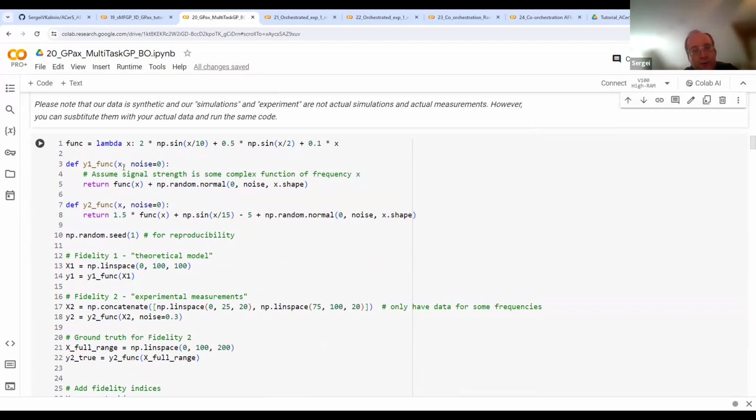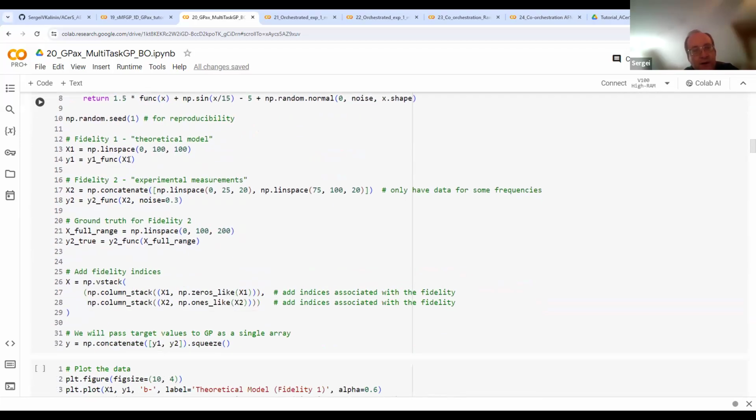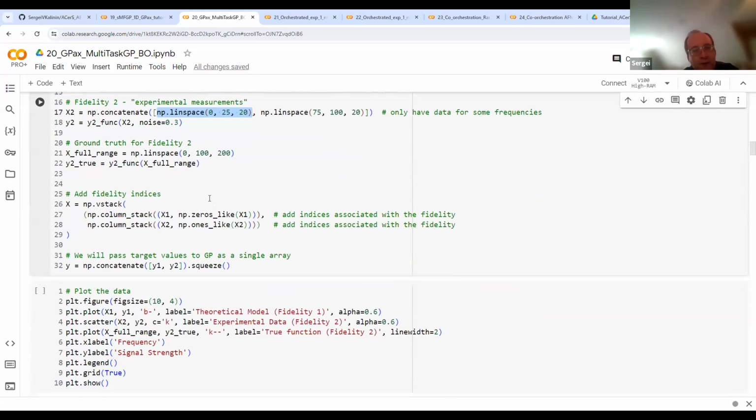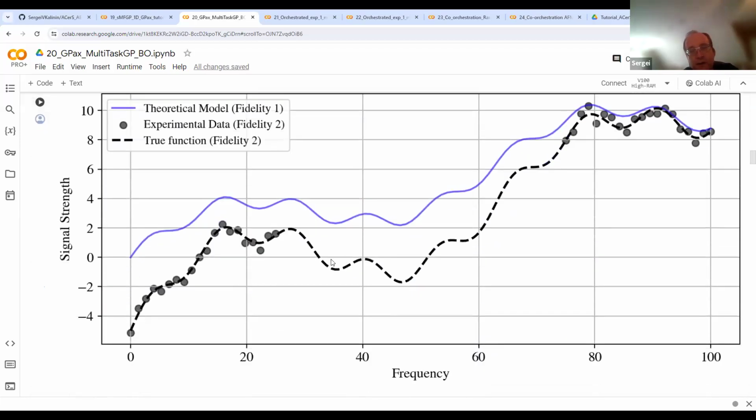What we do is define our theory and experiment functions. We ascribe the fidelities for these models. We say that the theory can be measured everywhere. Experiment can be measured only from 0 to 25 and from 75 to 100, but not in between. We create the ground truth, and this is how it looks.